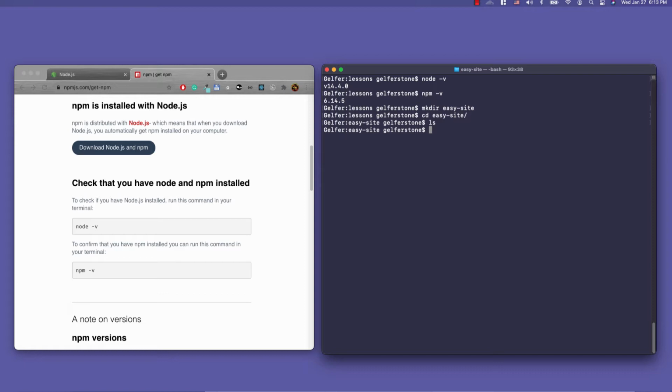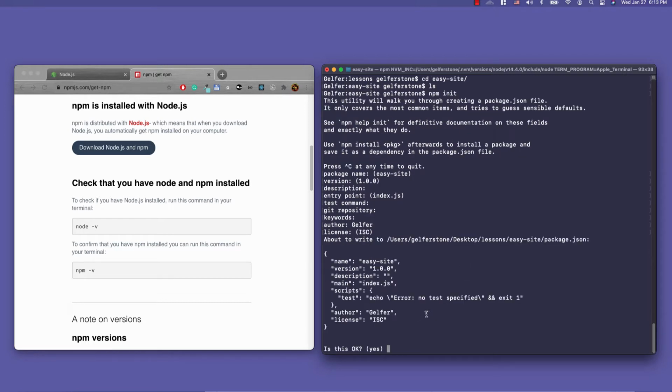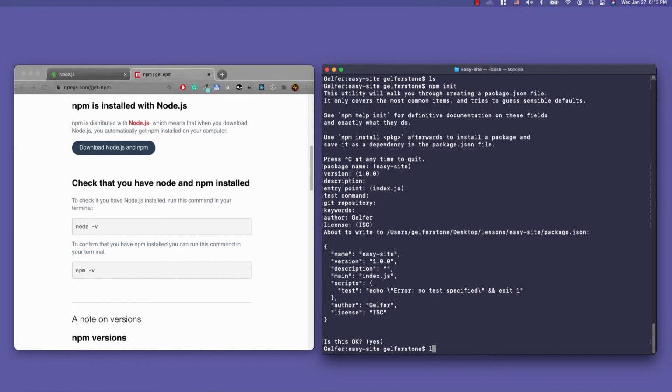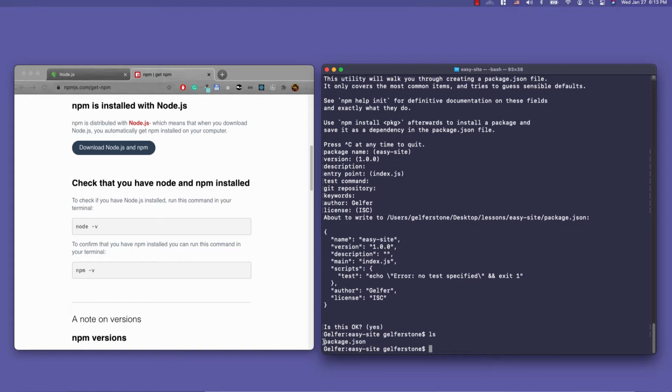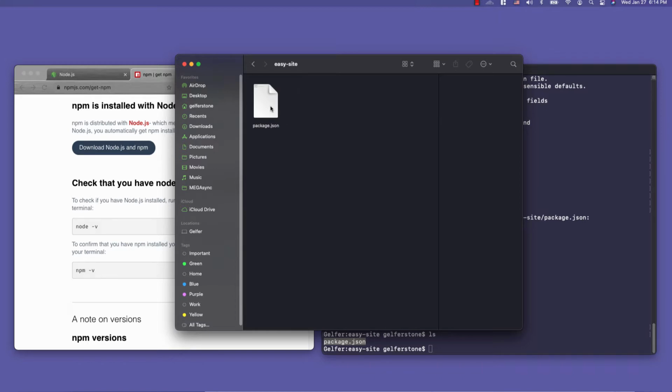So type npm init. Press enter. Here it asks for the package name. I'm going to accept the default. Author's name. And down here, press enter. Now type ls again, and you will see that package.json was created in the folder. This is the folder that I created, and you will see package.json was created here.